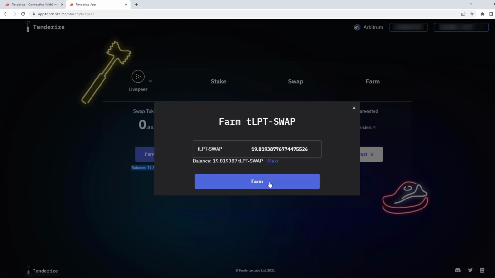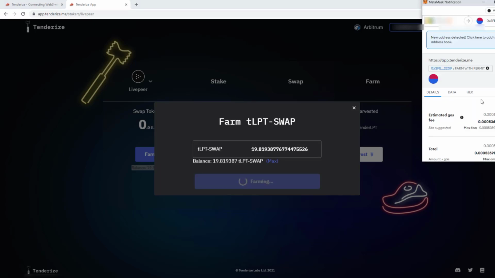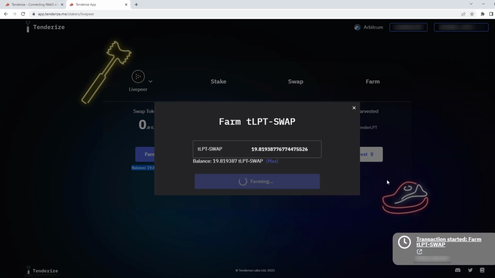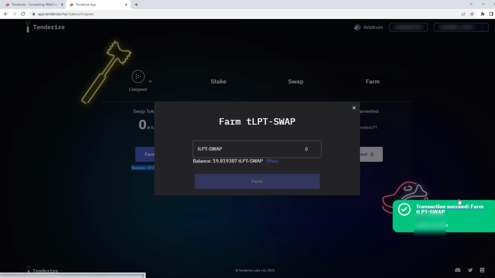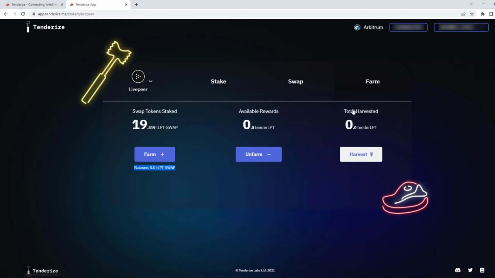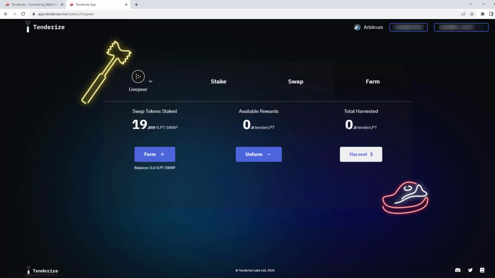So now we can go ahead and run this farm and sign this transaction. Again, it will ask us if we want to farm with permit. We can go ahead and confirm this. And you can see that the transaction has succeeded, and now we are currently farming our tokens. So in the end, what we are left with is the swapped tokens staked, the available returns, which is going to show up here, and also you can go ahead and harvest all the tokens that are available for harvesting once you have received those rewards.